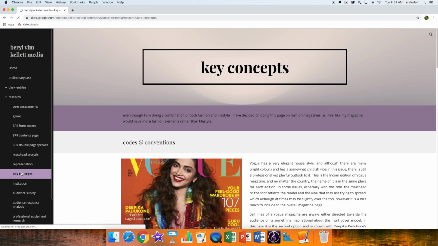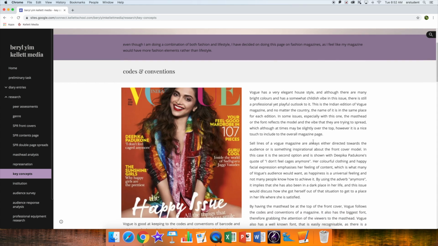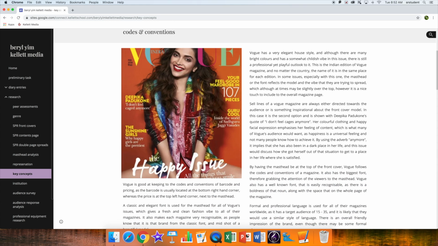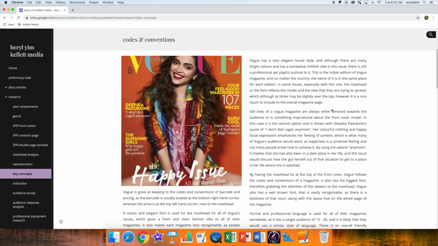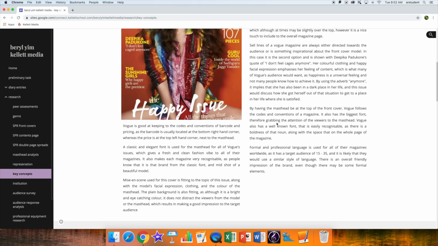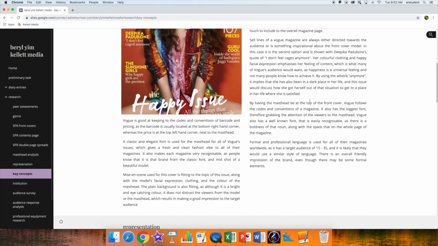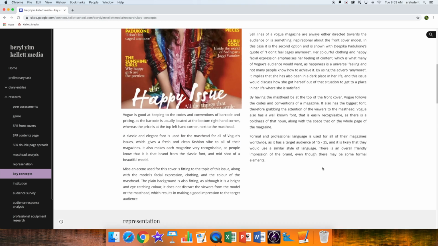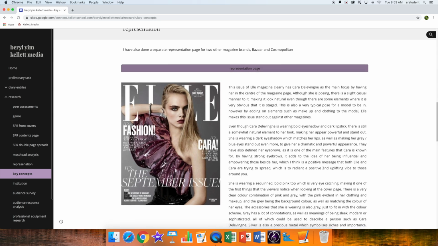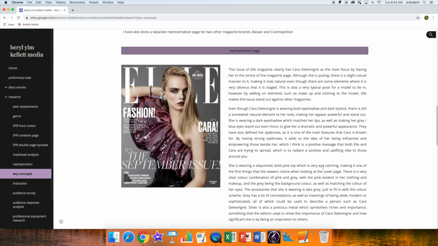So for her key concept section, she has chosen really good magazine covers. They're really vibrant and very nice to analyze. So in this text, she has a lot of analysis that links back to the question. With codes and conventions, she mentions cell lines, the elegant house style, the masthead at the top of the front cover. The same goes for the other questions, with representation.